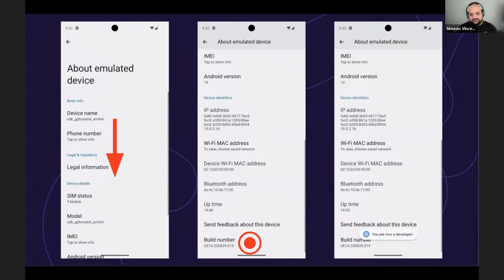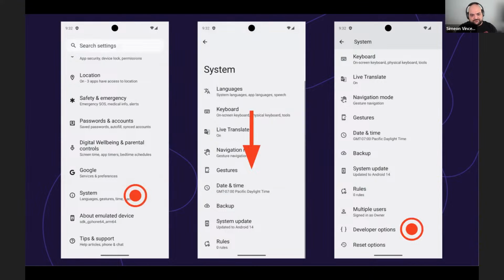Tap that a few times until you see that message in the bottom right corner that says, "You are now a developer." Once you've done that, you've enabled developer mode at the OS level. And now we'll need to configure a couple of settings related to the developer mode. So back out of that menu, you'll be brought back to the settings list. Scroll down to the system option, and inside the system menu, scroll down to the developer options.